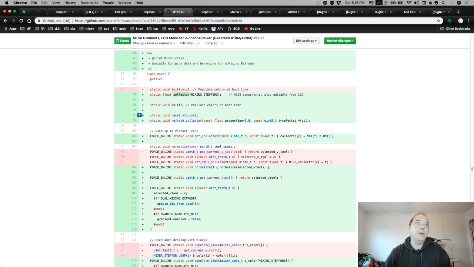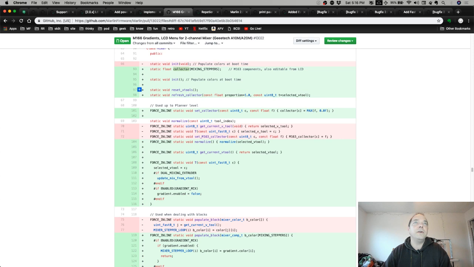Then, of course, we do some init. There's stuff for initting. Then I have some extras thrown in, like a method to reset the virtual tools to their initial values, which can be useful. So that's an option that I wanted to add to the menu. So that's now added to the menu as well.